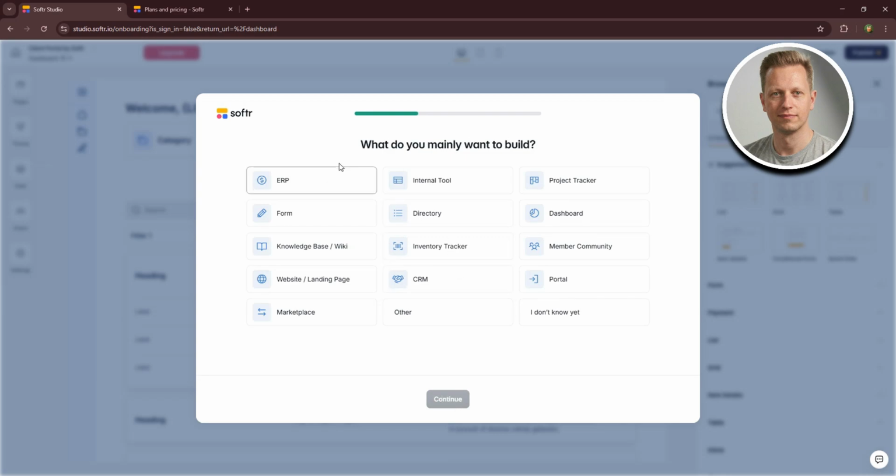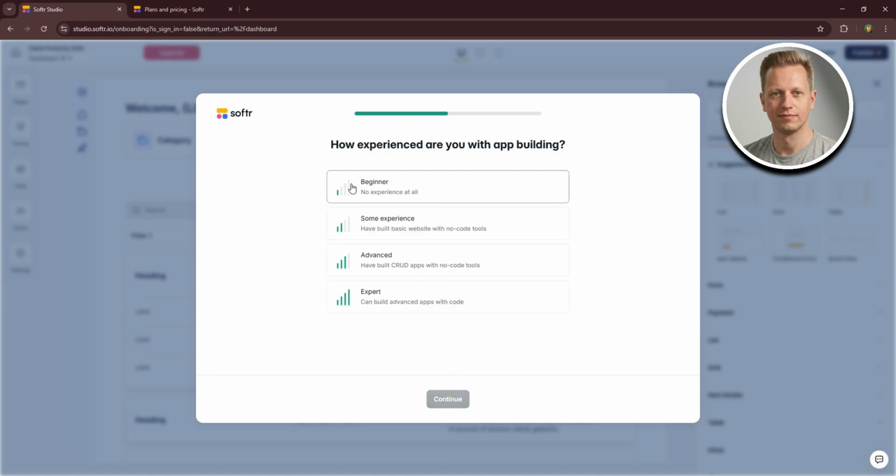After that, select what do you mainly want to build. There are multiple options to choose from. Go through them and select your desired one. And if you select Other, you can type in your option, then click on Continue. Here, select how experienced are you with app building. Choose the relevant option, then click Continue.